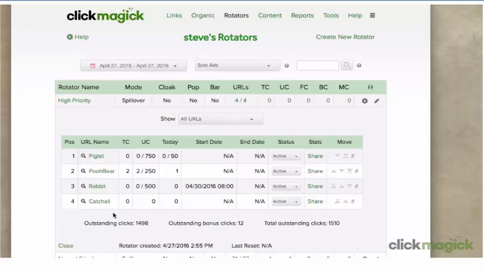Now, with all these settings in place, what you have is a spillover rotator that maximizes the value of your repeat clicks. All the URLs are getting even distribution, and you have a catch-all URL to handle any clicks that are left over. So this is a very powerful setup if you're selling solo ads. So in this video, I've gone over all the advanced features of ClickMagick's rotators, and I've also shown you how to configure the spillover rotator for maximum value.